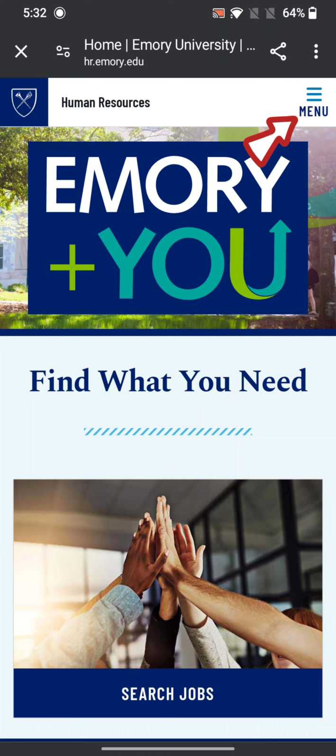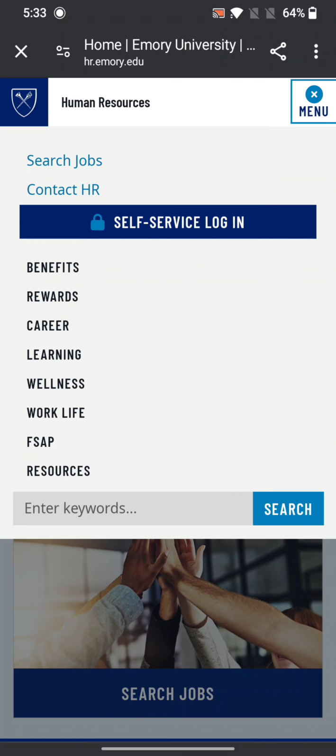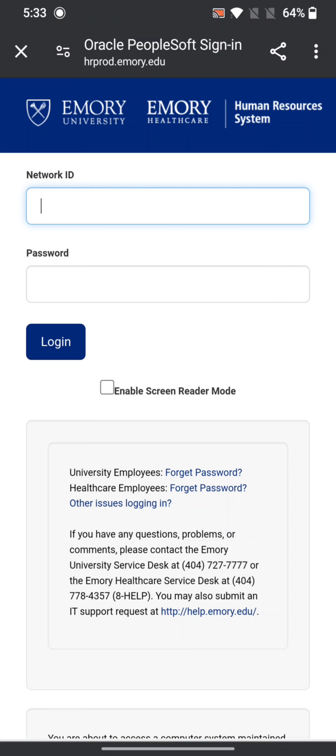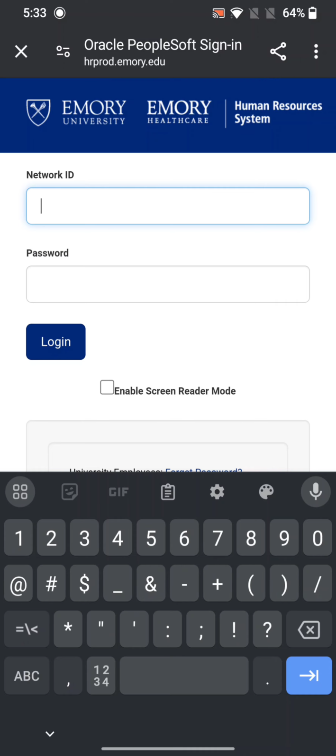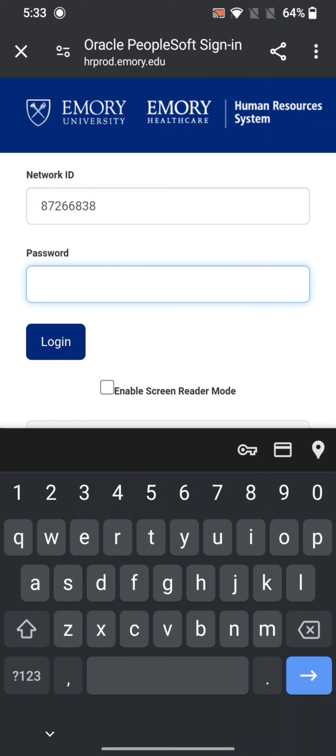Click on three lines at the top right corner of the page. From the displayed option, click on Self-Service Login. On the next page, enter your network ID and password associated with your Emory HR's account and tap on Login.